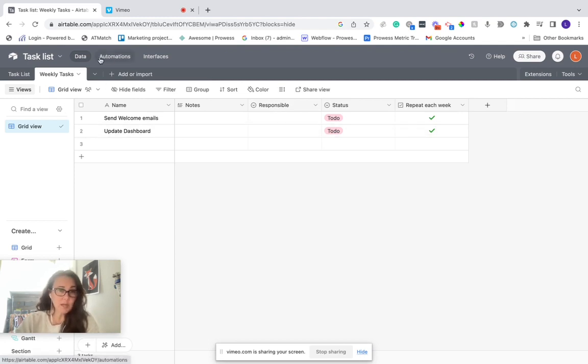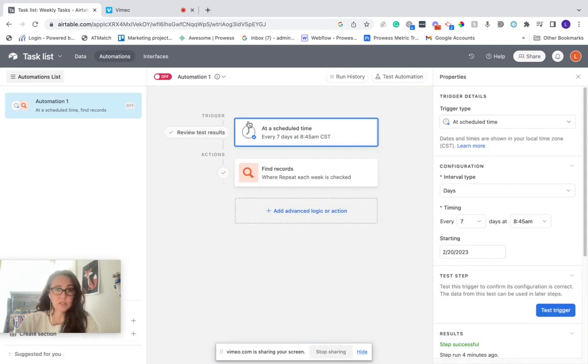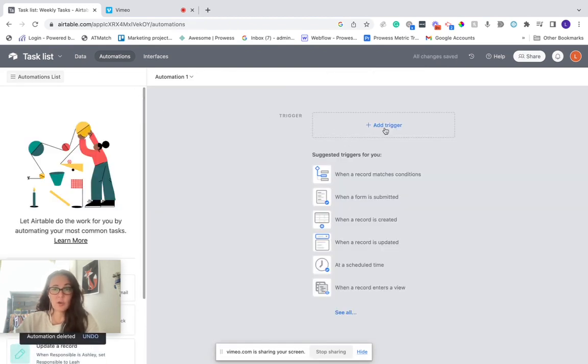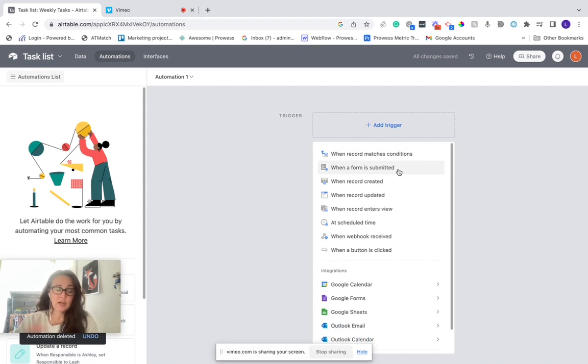So what I can do is come in here to automations. Start from scratch here. So I'm going to add a trigger. And if you've never used this feature, basically this is a part of Airtable that allows you to create internal automations to make the process even easier.